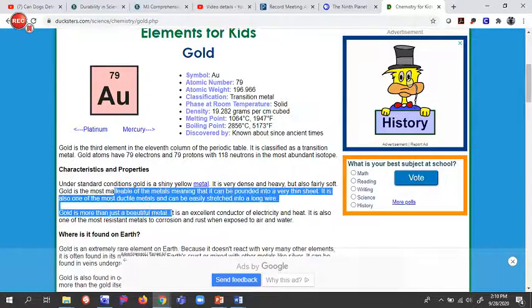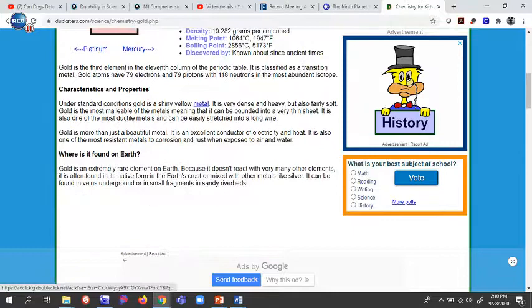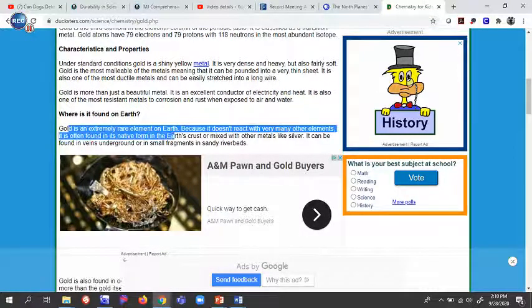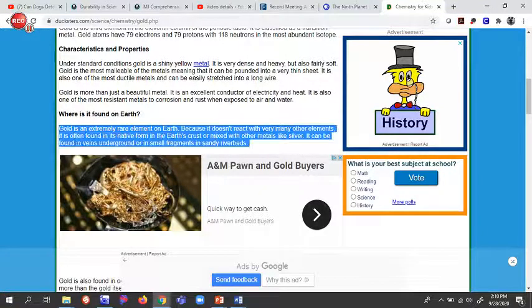Now I've got new information. This is what we currently believe to be true about gold, how we currently understand gold.